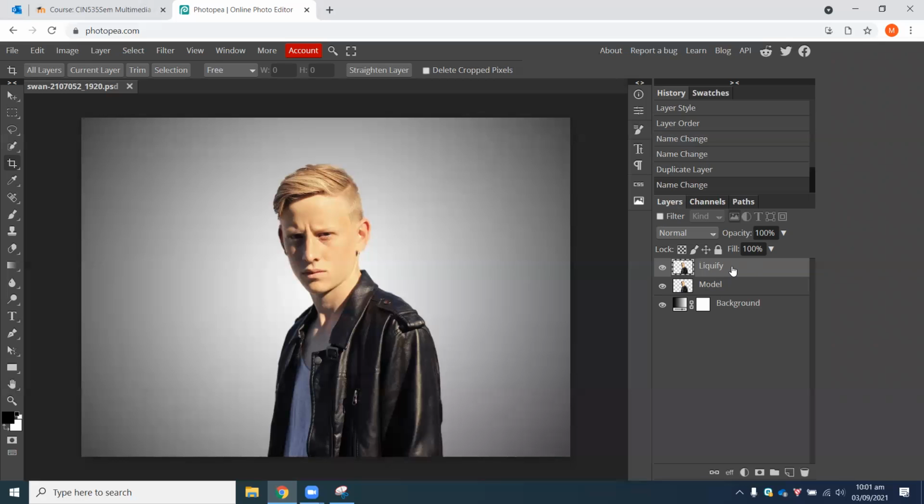So far you have the liquify layer, which is on top, the model, and the background. The liquify layer, I'd like you to take it right beneath the model layer. So now your order of layers from top to bottom would be model, liquify, and background layer. Let me repeat that. The order of the layers from top to bottom will be model, liquify, and background layer.